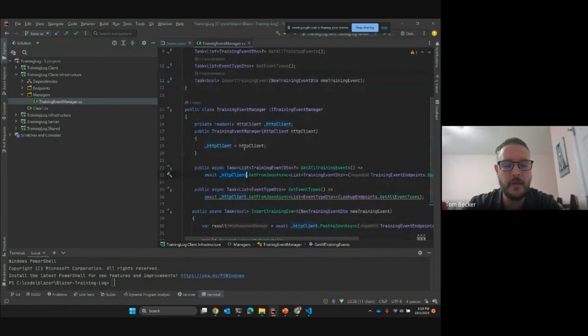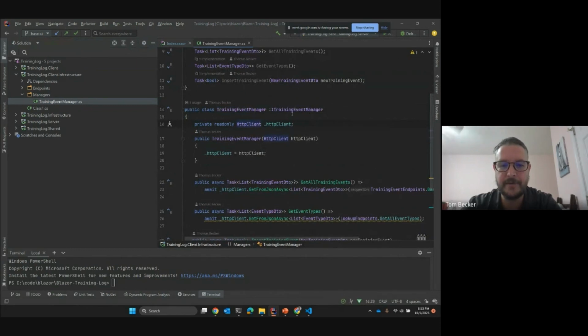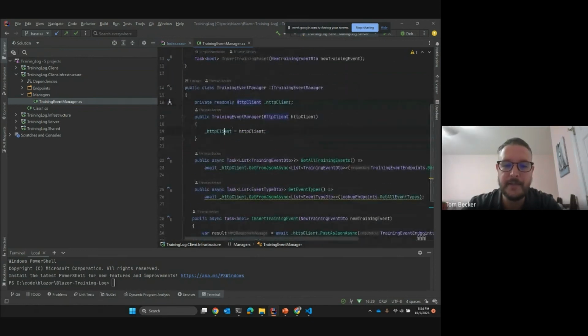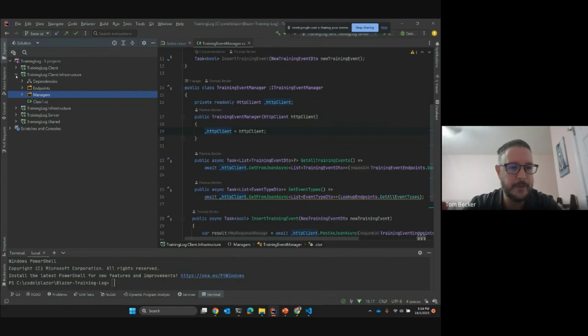So if I want to do something with the training, I'll inject the manager instead of injecting the HTTP client directly, so I can just manage everything in one spot. You'll see this a couple of times through the demo. It's basically just a wrapper for my HTTP calls, and I highly recommend doing that. You have more than one, most likely, in a large application, but here we just have one.